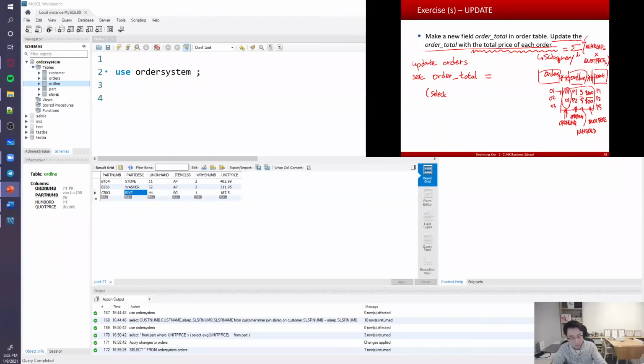So here, the summation is first, right? So SUM, and summing up what? The order line table's number of order, and multiplied. This is the multiplication sign in SQL, order line dot quoted price. So that's calculating this mathematical formula basically. So we put that there. FROM, and all the information is stored in the order line table. So we specify the order line table here.